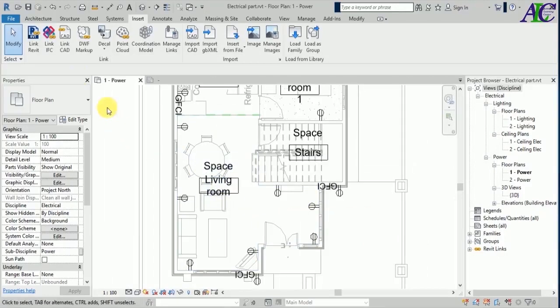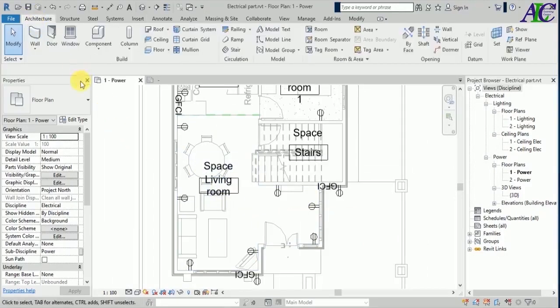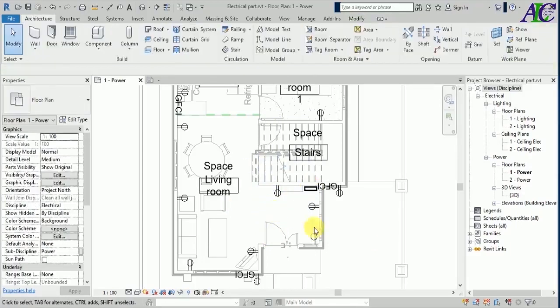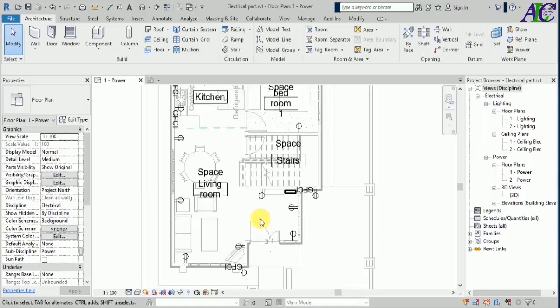And then Architecture, and then Component, and then put the panel board in here, or maybe better I put it in here. Let's delete this one. Okay.